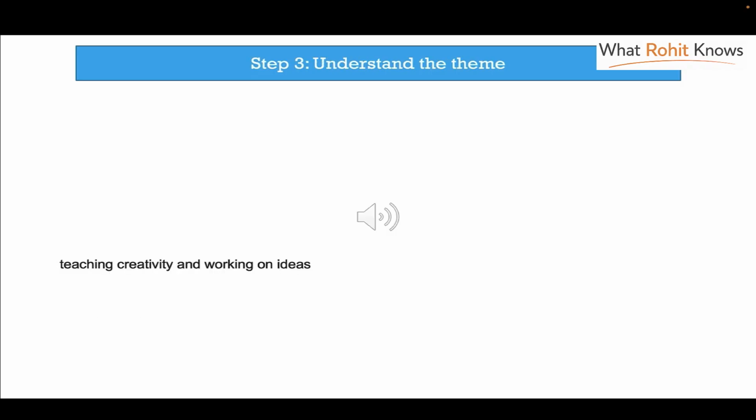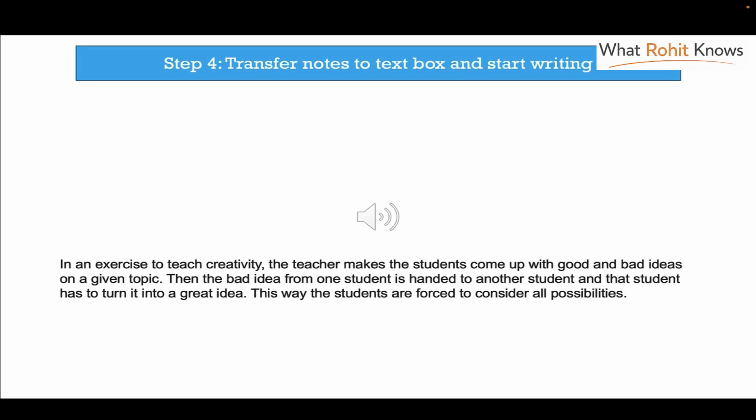After that, my focus when I was listening was to understand the theme. And I've been able to do that. The theme is something about teaching creativity and working on ideas. So something related to that. And I'll touch upon that when I write my summary. So then I transfer all those notes to the text box and I start writing.